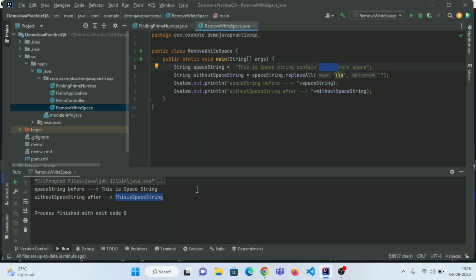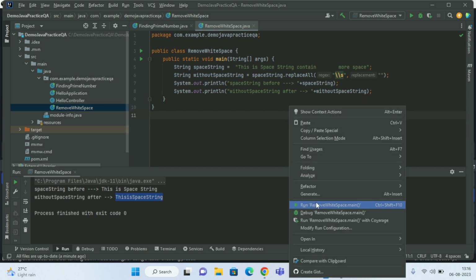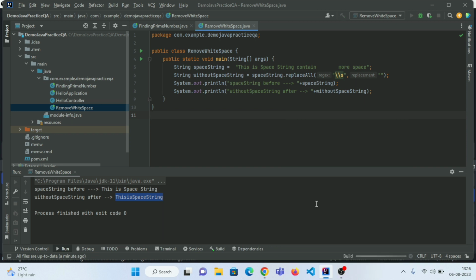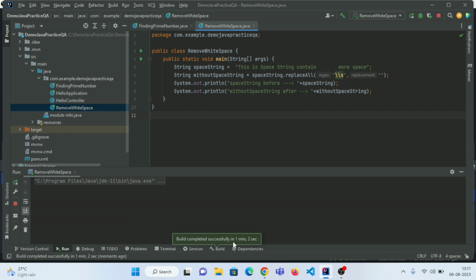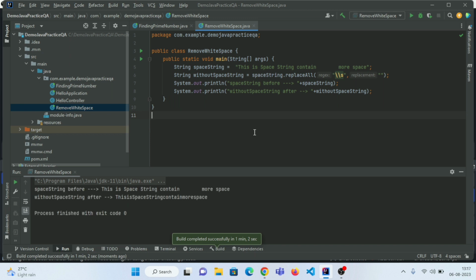If you use this regex, what output will be generated? Just see. It will remove the space. Right now you can see it's taking a minute to run, but don't look at this, just look at the output. It has removed all the spaces of the given string. We don't want output like this. We want output like this, containing only one space and removing the extra spaces.